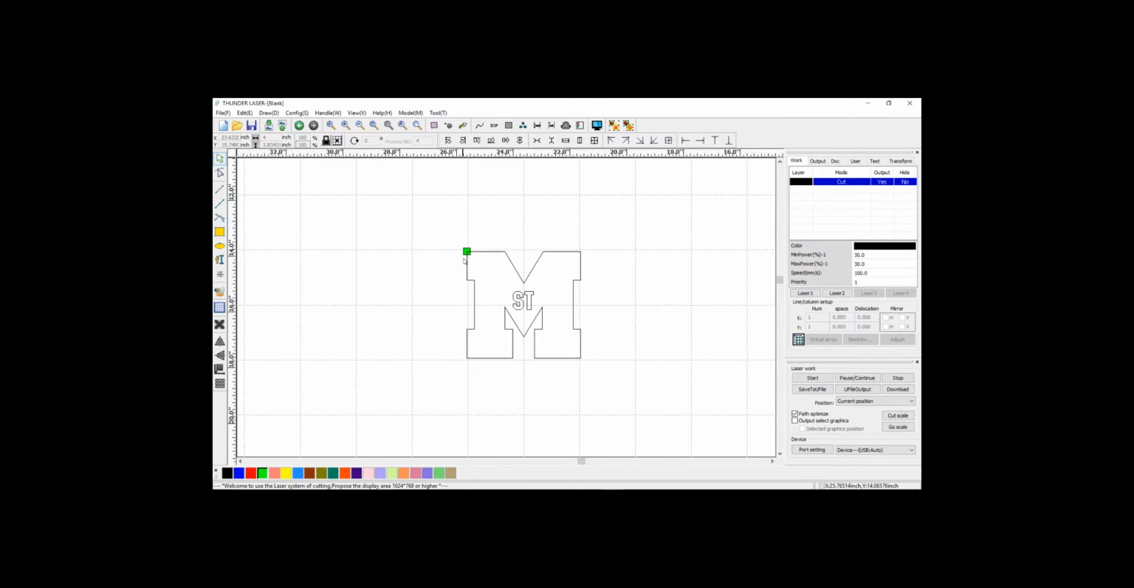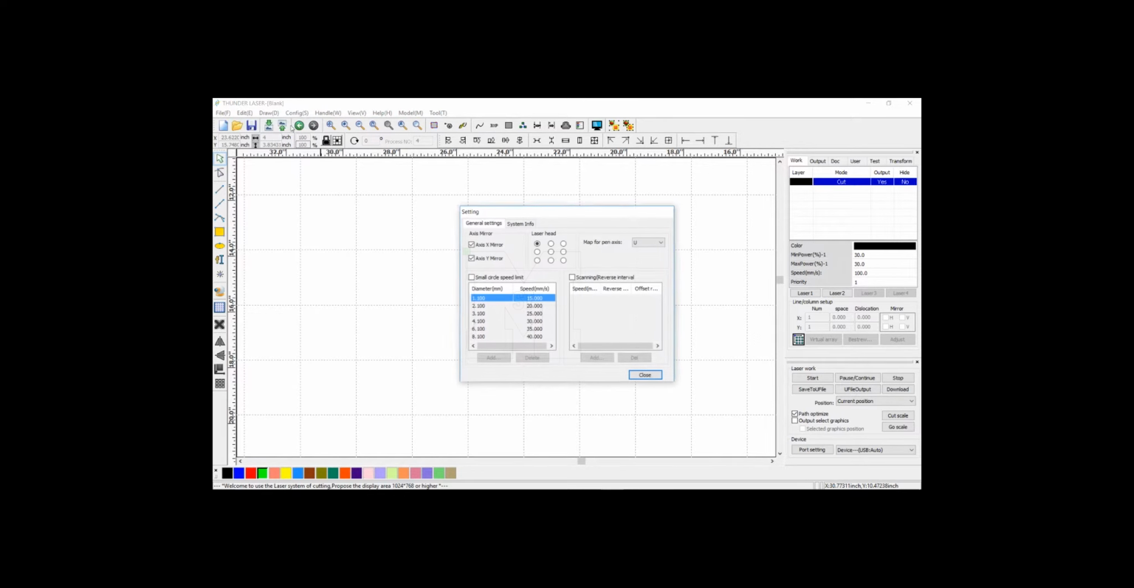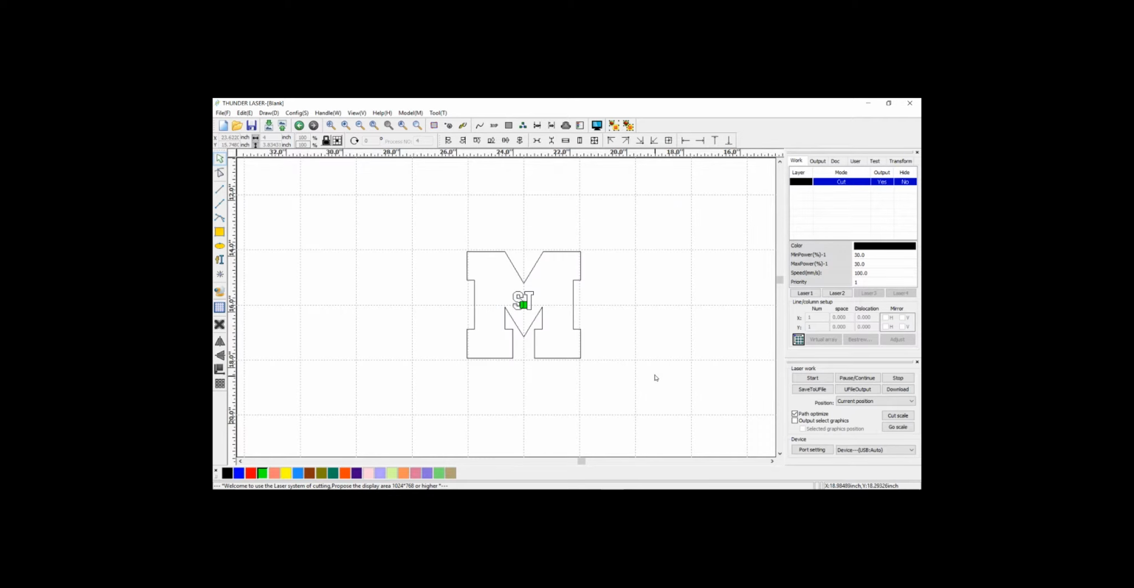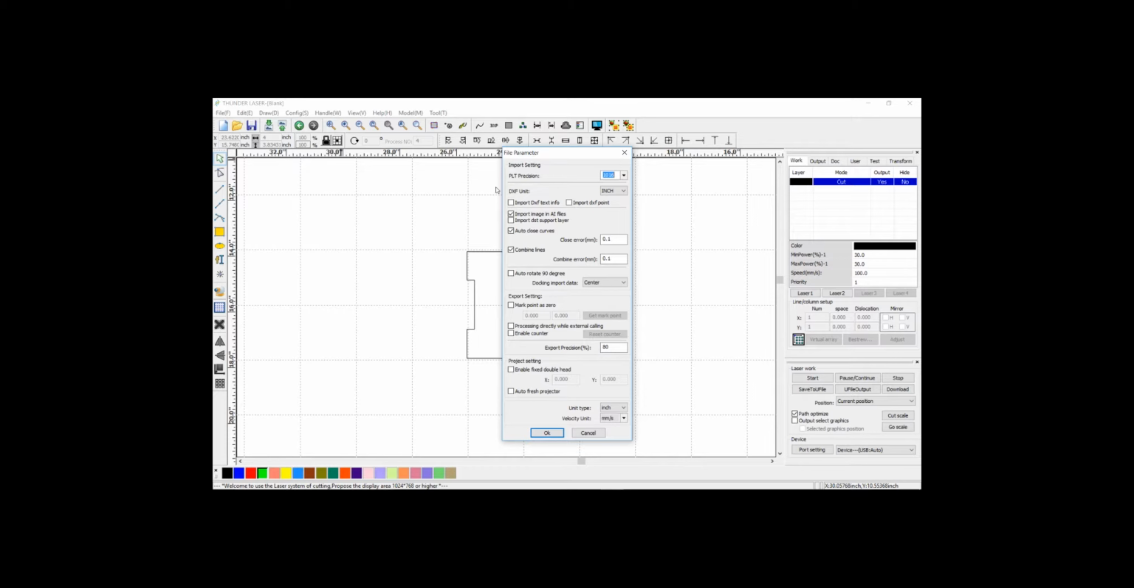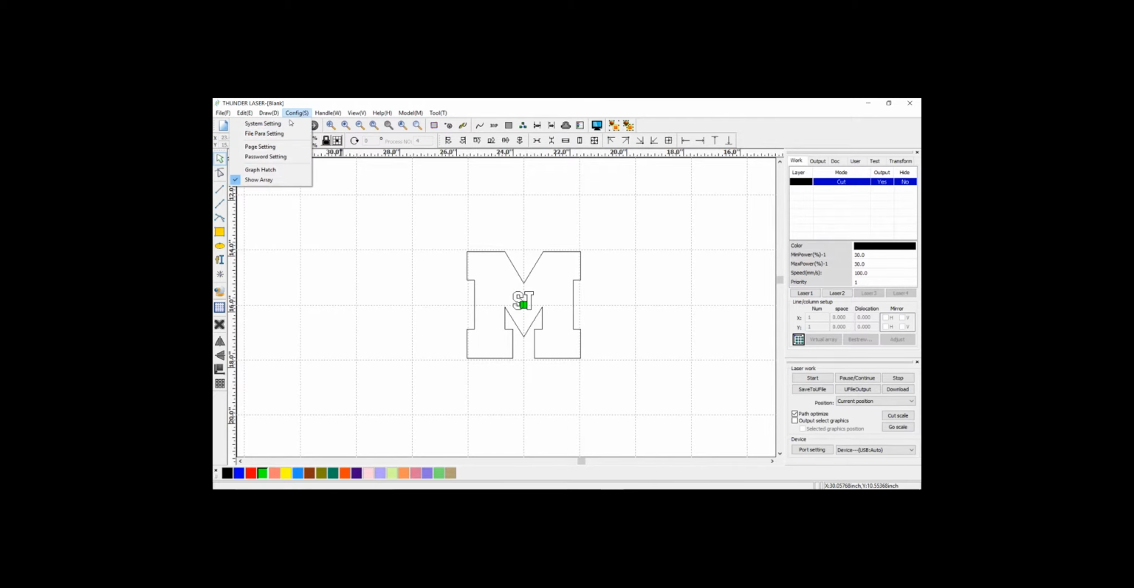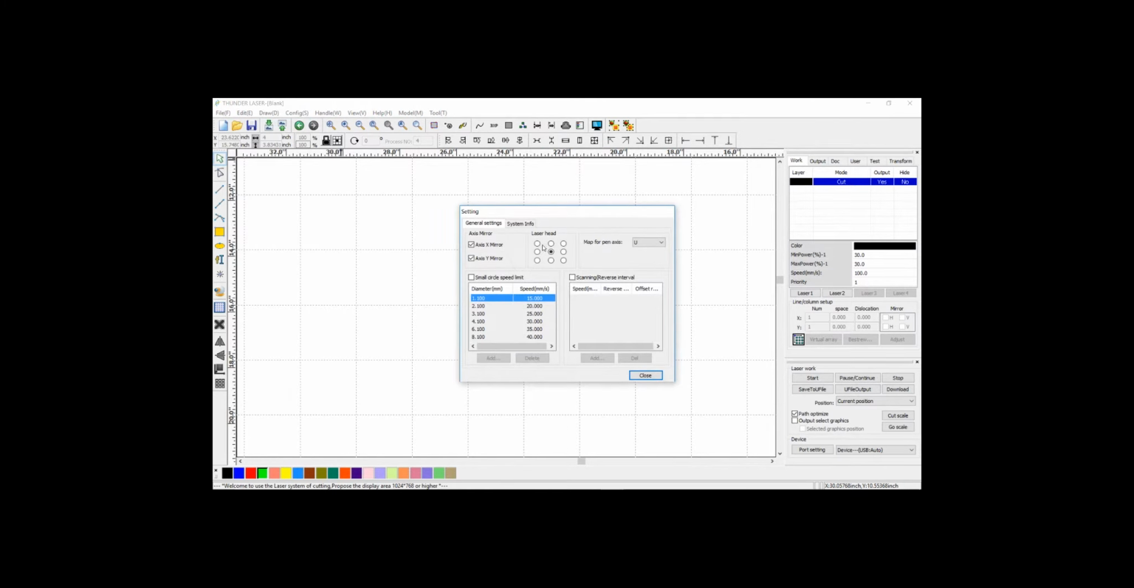Also, notice the green dot in the upper left-hand corner of the M. This green signifies the starting position of the laser. If you would like to change that, depending on the application, under the Config menu, you can choose System Setting and choose Center, for example. That will change the start of your cut to the center of your material. Use whatever is appropriate for the particular job that you're doing. We're going to change it back to upper left.